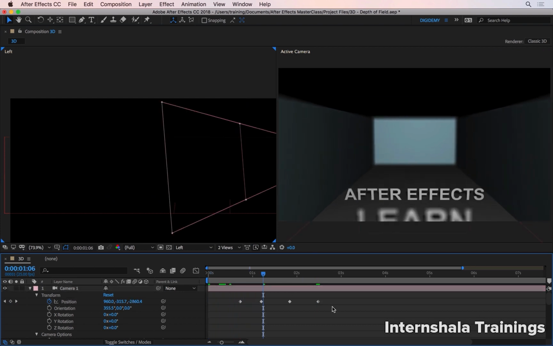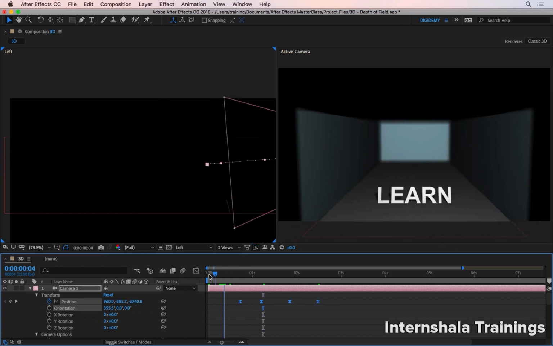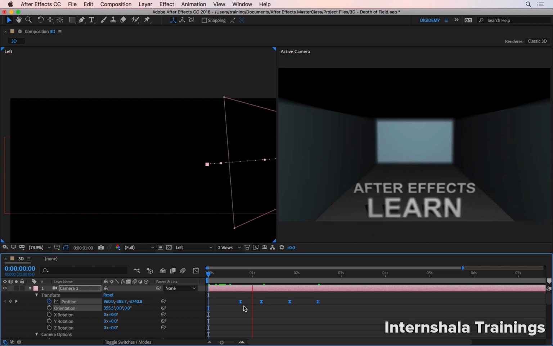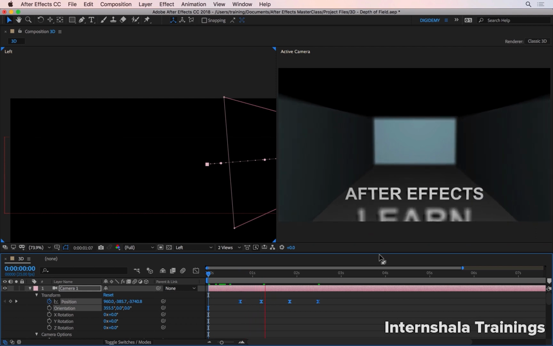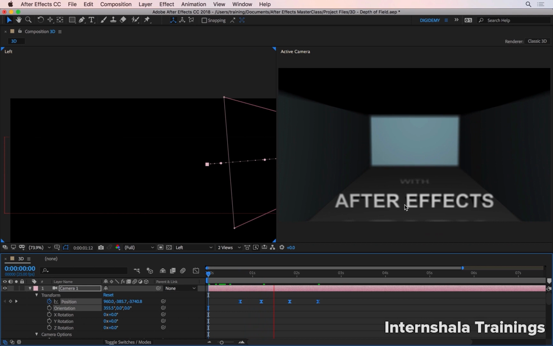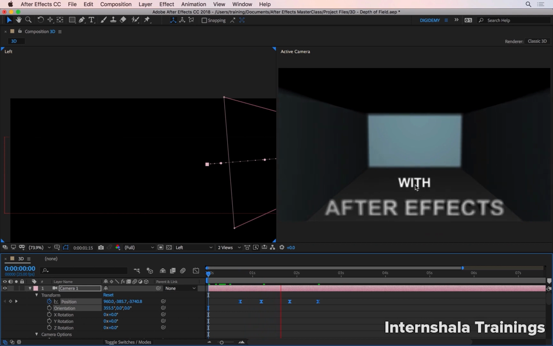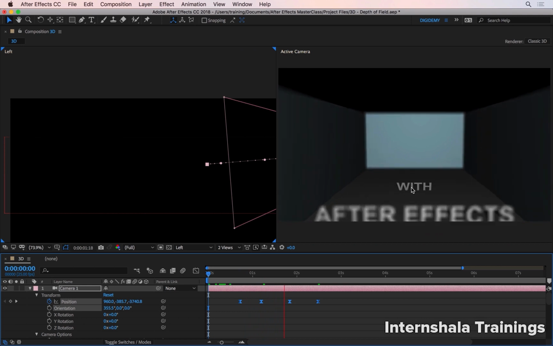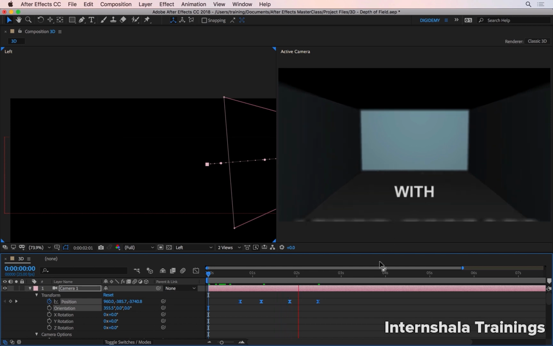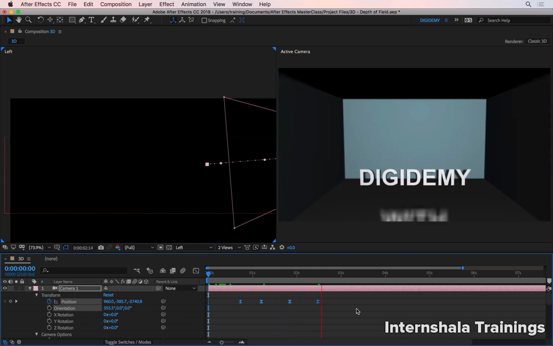Now the animation I think is a little bit too abrupt. So I'll select all these keyframes and then press F9. So that creates the easy ease. So learn goes blurry, then After Effects gets sharp, then that goes blurry and the word with gets sharp, and then that word will go blurry, and eventually the word digidemi is going to get sharp, or in focus I should say. And that's looking great.